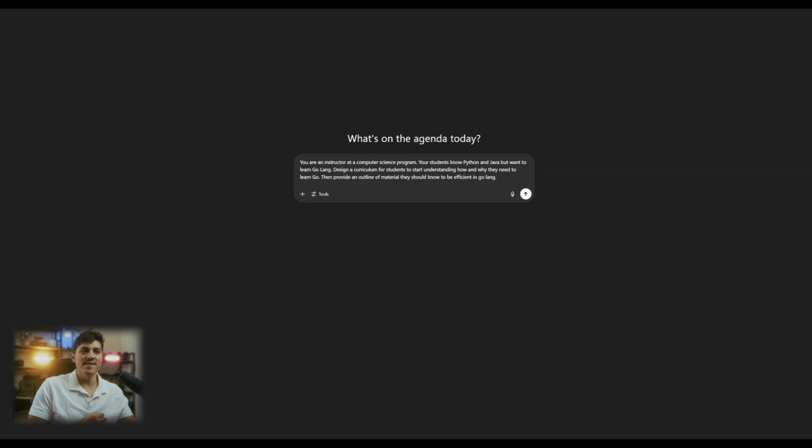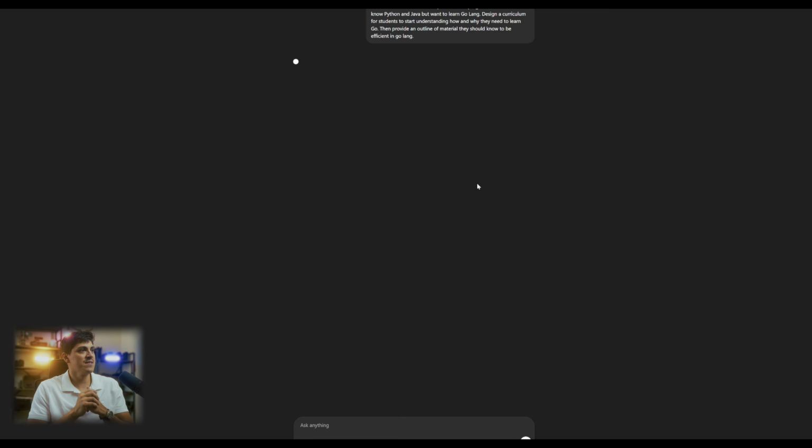But they need to understand why they should learn Go, right? So we want to design a curriculum around the idea that students already know the basics of programming fairly well, but they need a very brief crash course as to the advantages of using Golang and how they should learn to use it. So let's see what it gives us here.